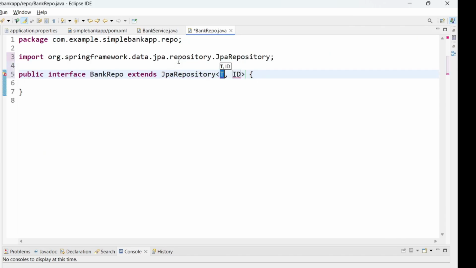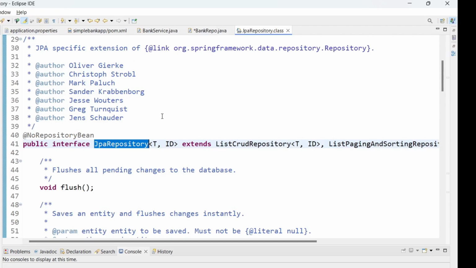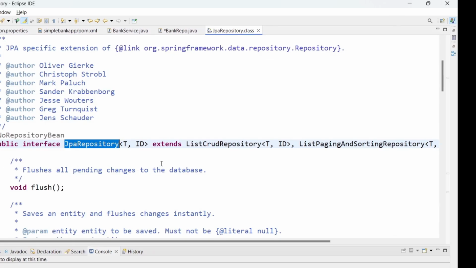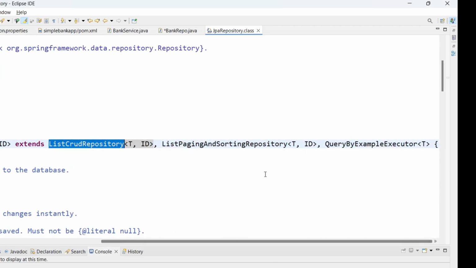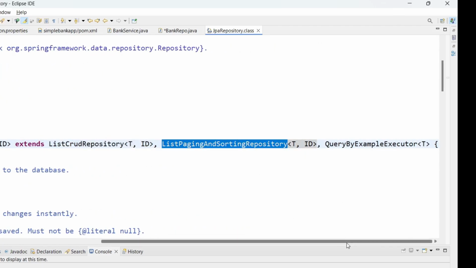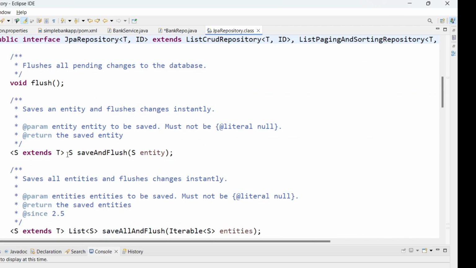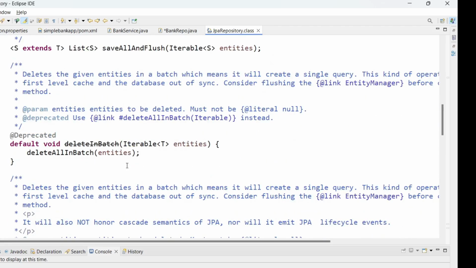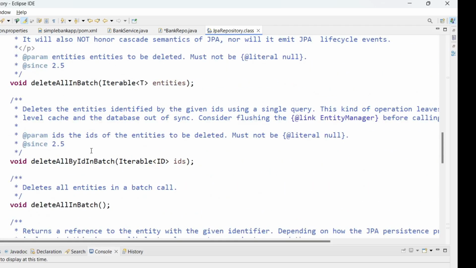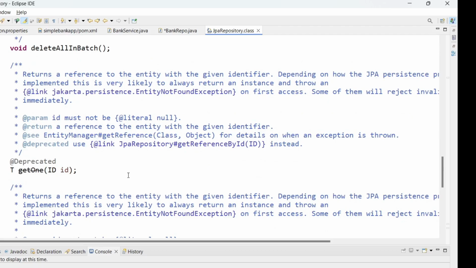So let's talk about what JpaRepository is basically. This is a very big thing. This JpaRepository is basically your CRUD operations plus additional things. Right now we are going to use CRUD operations mostly, but here if you see, it also has paging and sorting and then query by example. Now we have a lot of methods here. If you see, we have saveAllAndFlush. Similarly, we have deleteAllInBatch, deleteAllById. So a lot of methods.